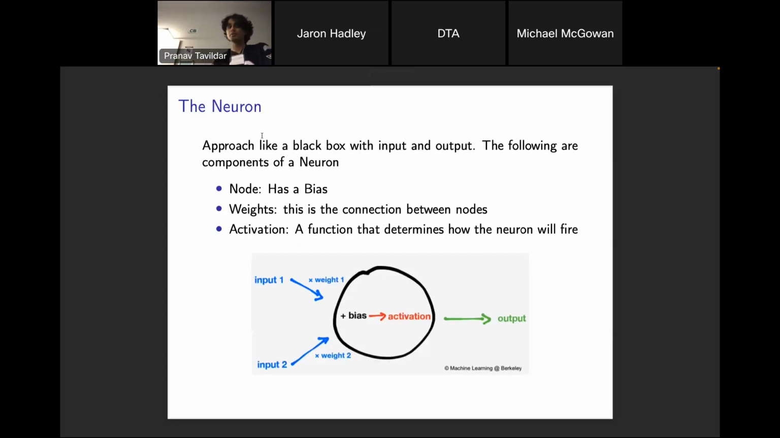So we start with the idea of a neuron, right? Approach it like a black box with an input and output. People tend to complicate this a lot, but in essence, that's all you have right now. You put stuff in, you get stuff out. So I'll explain a bit more in detail what that actually refers to. We have different parts of it. We have the node itself, right? That'll have a bias value in itself. And there are also weights which connect different nodes. You might have seen the diagrams with circles and lines connecting them. That's basically what this is.